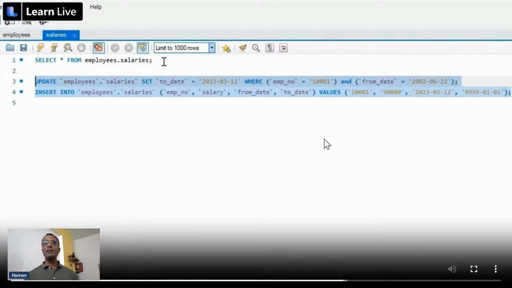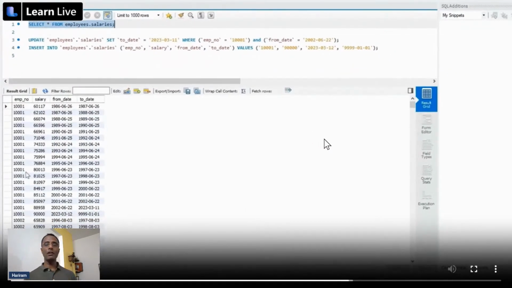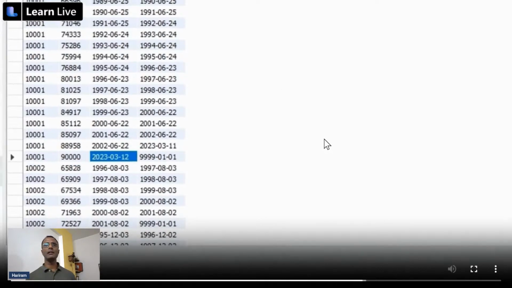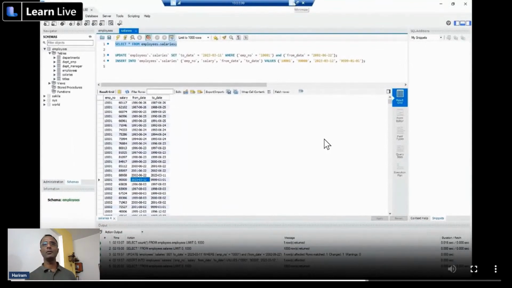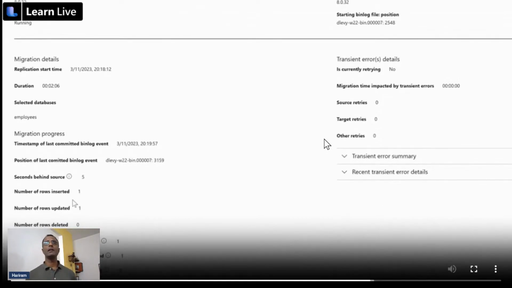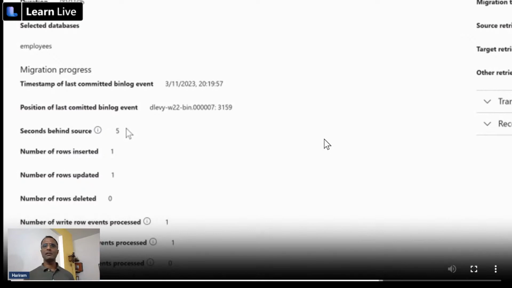So once I do that, I can select it to make sure that the changes have gone in. And yeah, so employee number 10,001 on that date has salary as 90,000. So this change has been made at the source. Now we have to verify that it has been made on the target as well. So I'm going to go back to the DMS. I'm going to make sure that the changes have been migrated. So as you can see here, the number of rows inserted and updated at the source is 1 right now. And the target is about 5 seconds behind the source. So we have almost caught up with the source in terms of the changes made.